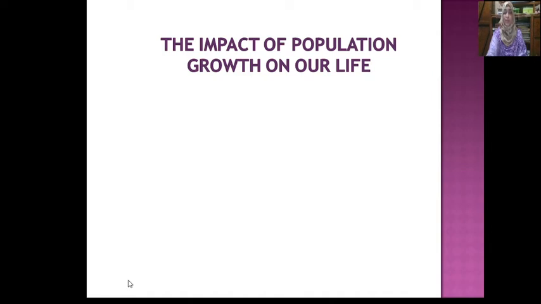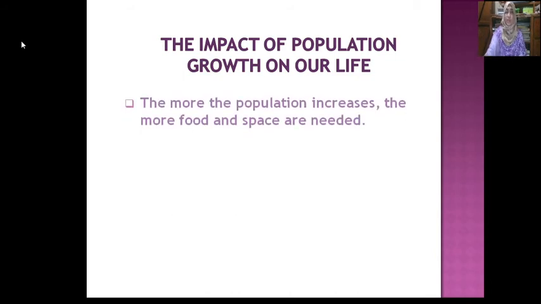So, dear students, I hope you can understand the meaning of today's activity. The main statement of the activity is that we need more food and space due to the increase in population. Please turn over your page. Now, I discuss with you the impact of population growth on our life.